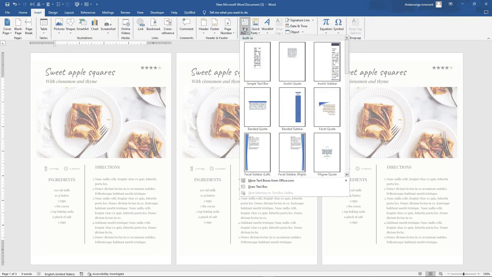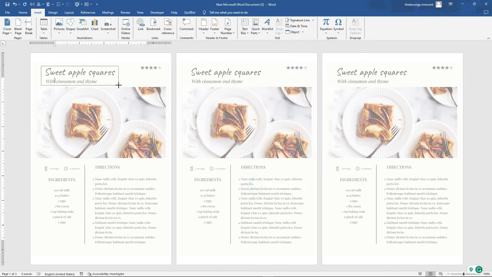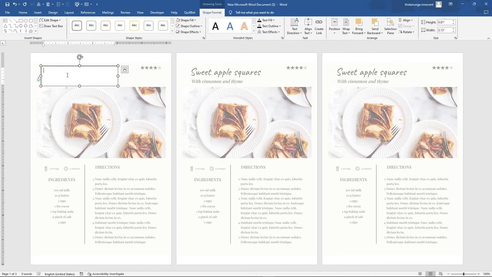You first come to Insert, click on Text Box, then click on Draw Text Box. Click on this and then draw it. I'm going to draw it up to here. Just one text box. As you can see, it has covered it.